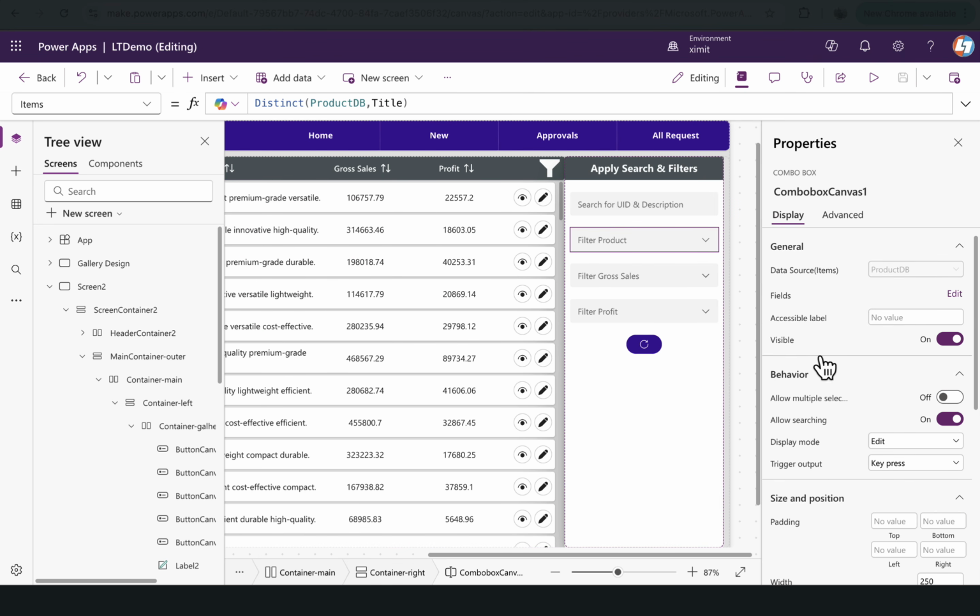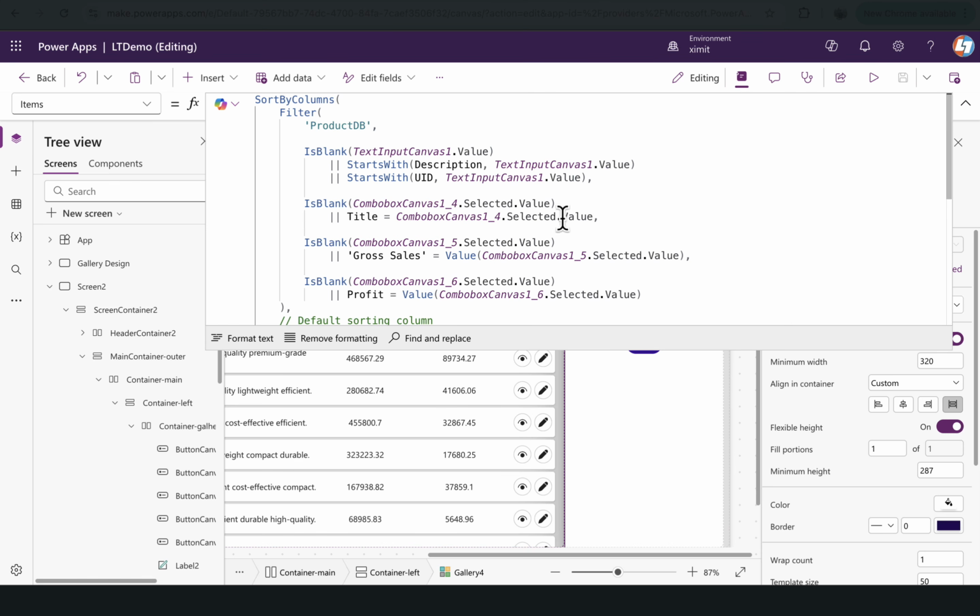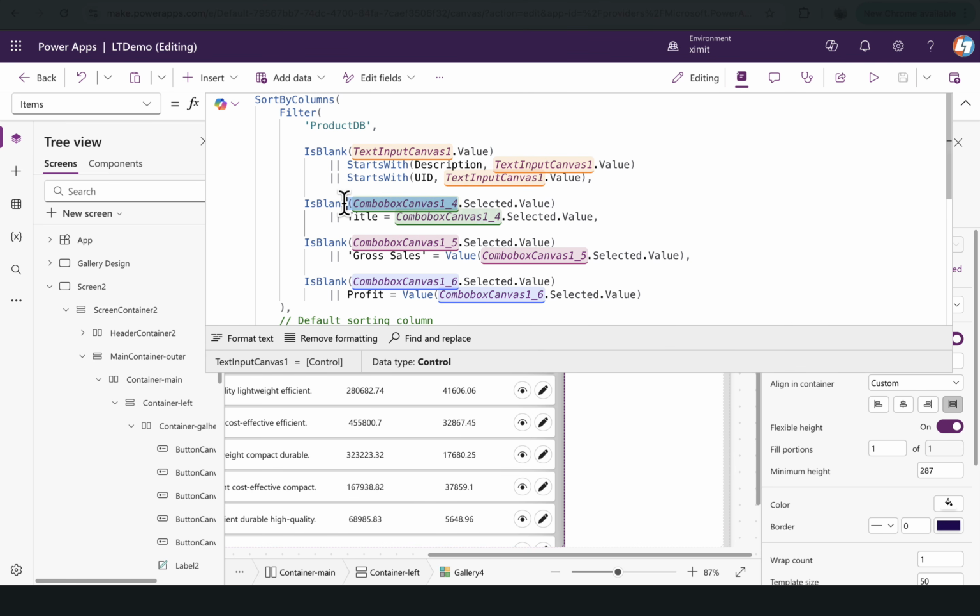Go to my product, copy this name, gallery, so it is combo box 1 dot selected dot value here as well, and this time it will be 1 underscore 1, this is 1 underscore 1, this is 1 underscore 2, and this one will be 1 underscore 2 as well.